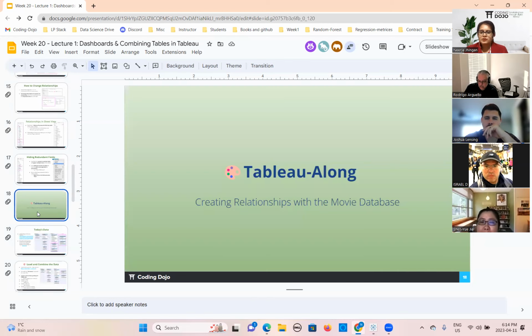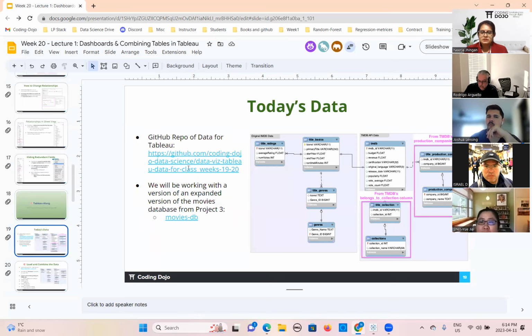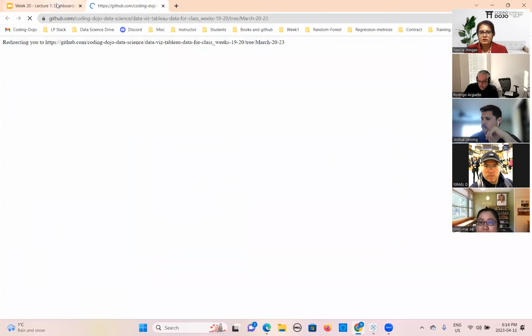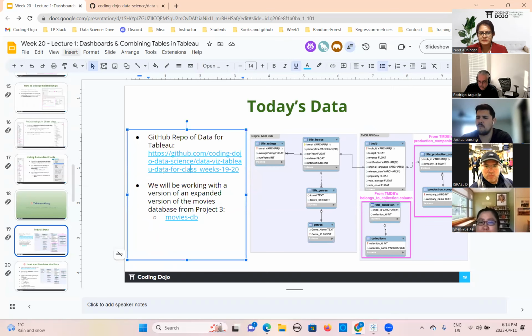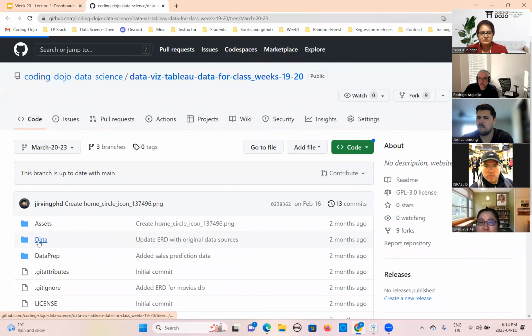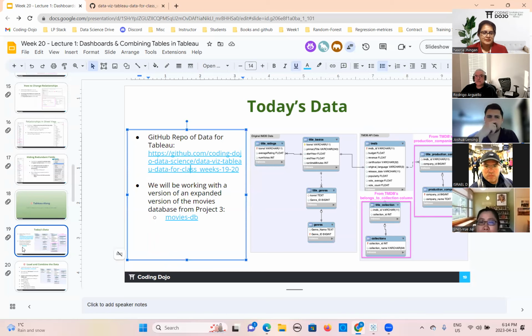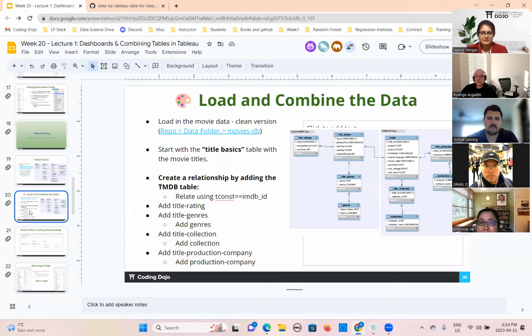Now we will jump onto Tableau. In this link for your data set, if you want to code along with me, you can download it. Under the data folder, this is your data set. This is a movie database, and this is how we are going to load and combine the data.